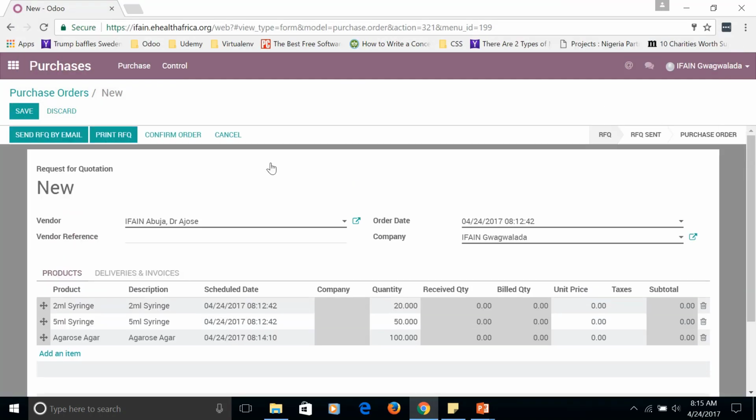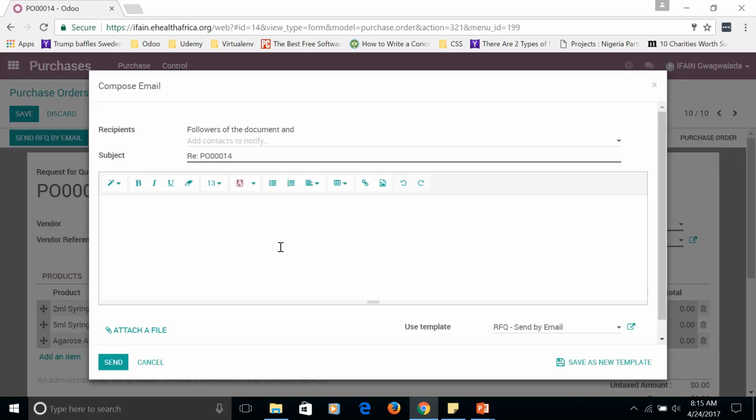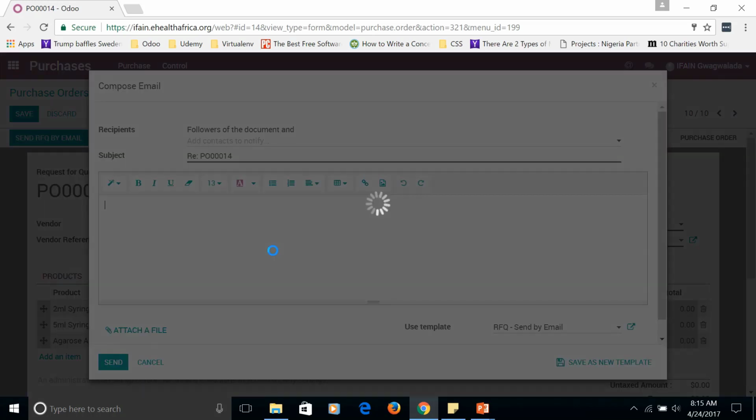So once that is done, the next step will be to send the RFQ by email. When we click that, we see an interface here that enables us to send an email to our particular vendor with the purchase order explaining the products that we want and the respective quantities that we want.